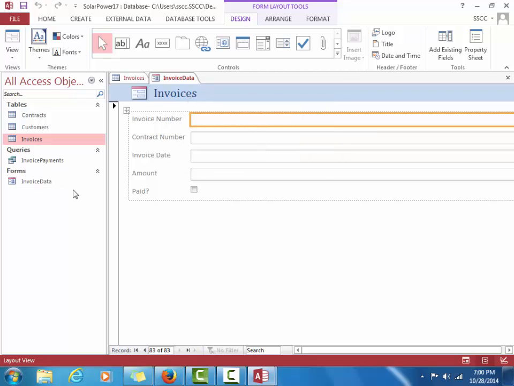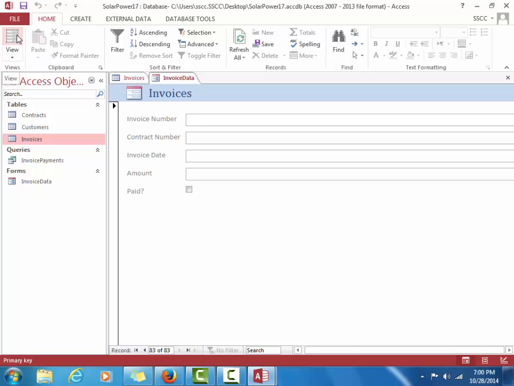Alright, to enter data in a form, on the Form Layout Tool Design tab in the Views group, click the View button. The form appears in Form View. The insertion point is blinking in the first field. So put in information for a new record, and then press Tab, and then complete the information.